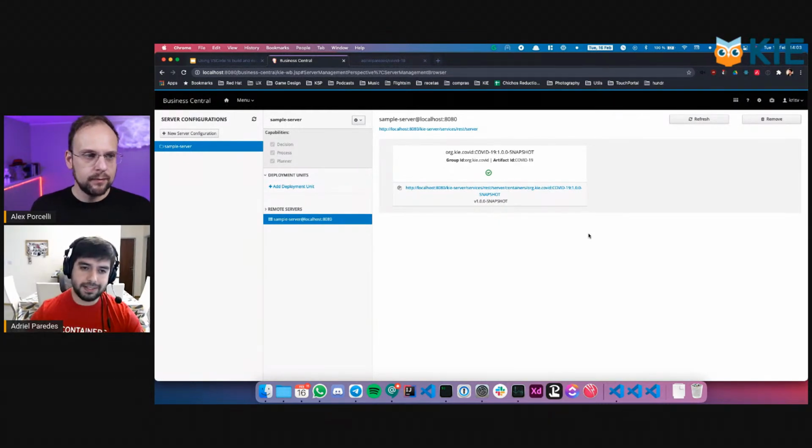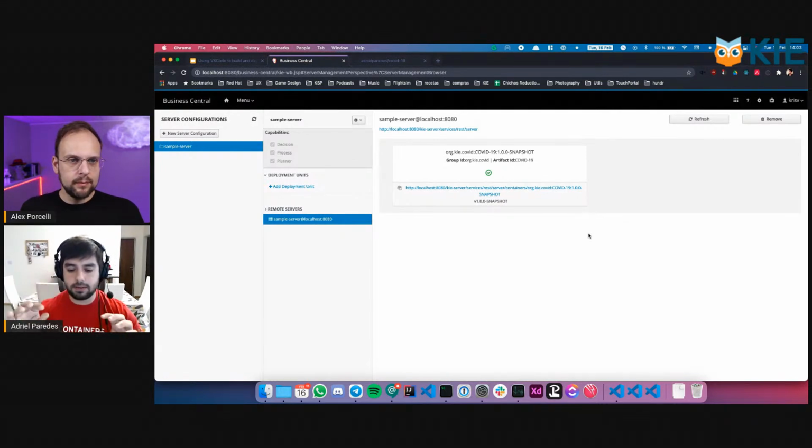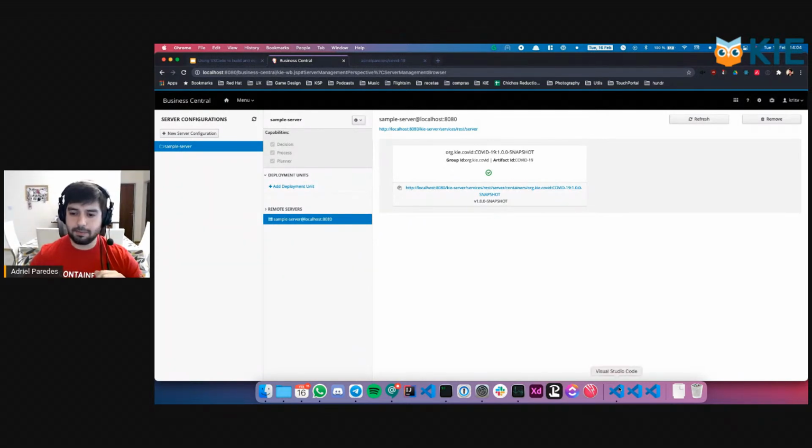Probably this is not going to happen in a production environment. You are not going to deploy like I'm doing right now. Probably you are going to use Jenkins, or you are going to use Business Central to do the deployment. But the good thing is that this is working. This is not working as a fat jar or something like that. This is getting the KJAR and pushing it to KIE Server, so we can have it there. Yeah, perfect. Thank you. Welcome.